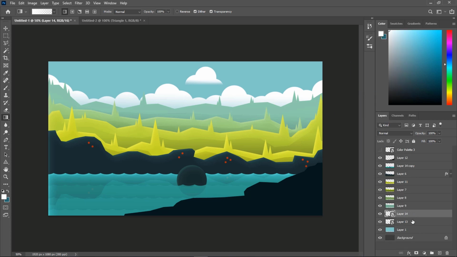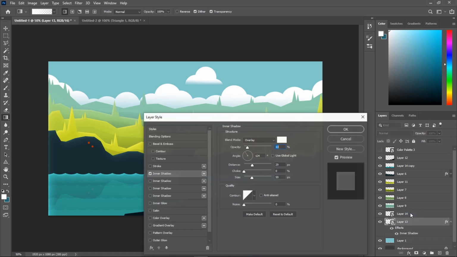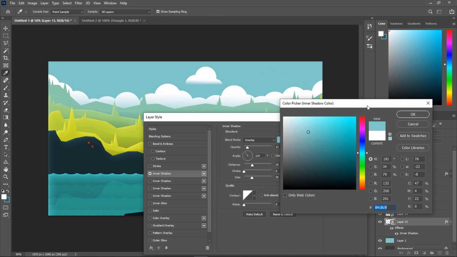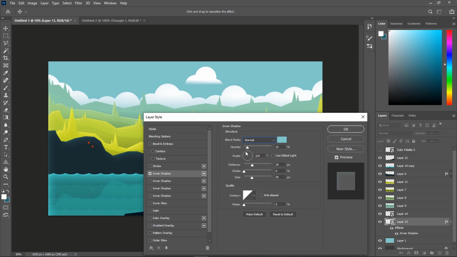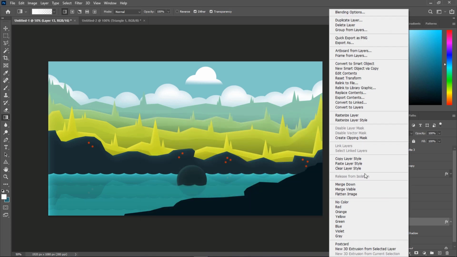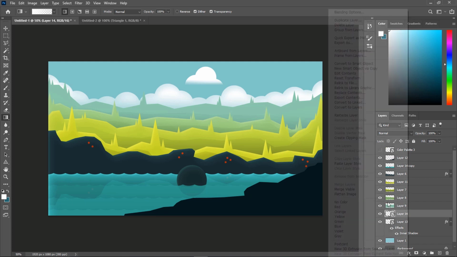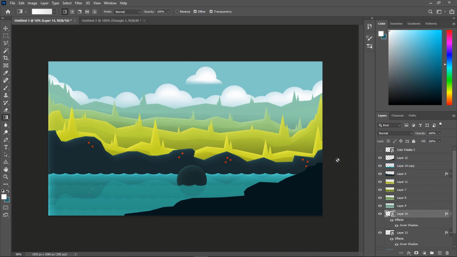And let's add some inner shadow to it. So let's choose our blue color, let's set it to normal, and this is our first cloud. Click copy layer style and paste it on our small cloud. All right.